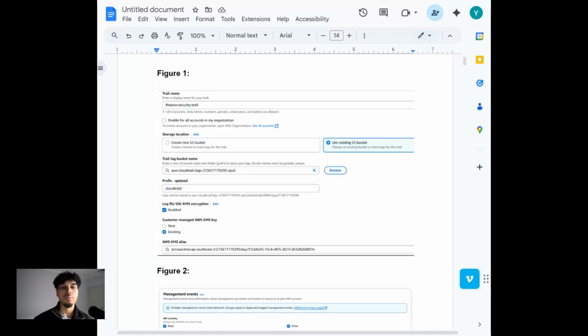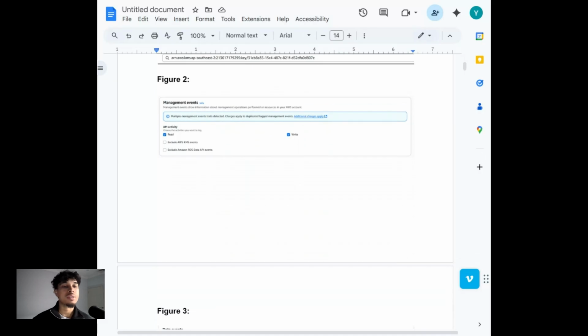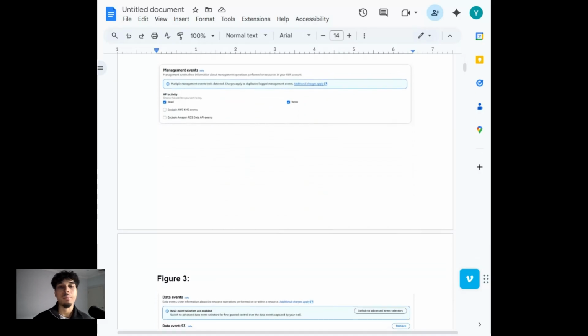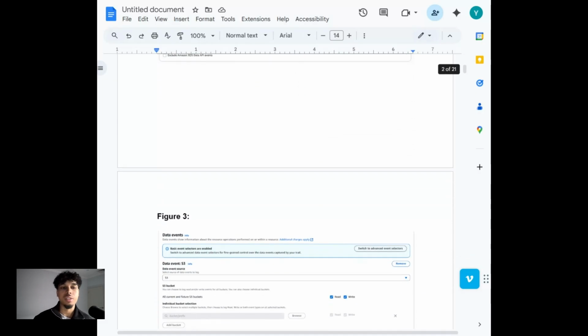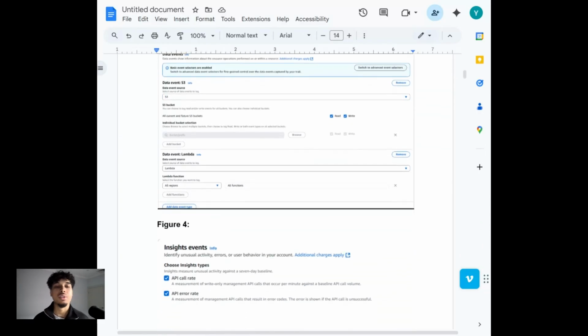All right, so the third step was to create a CloudTrail trail named Finance Security Trail. These figures show that it applies to all AWS regions, captures management read and write events, data events for all S3 and Lambda functions, and enables insights for API error and call rates. Log file validation and KMS encryption were also activated, guaranteeing that every API action is recorded, encrypted, and verified for authenticity.